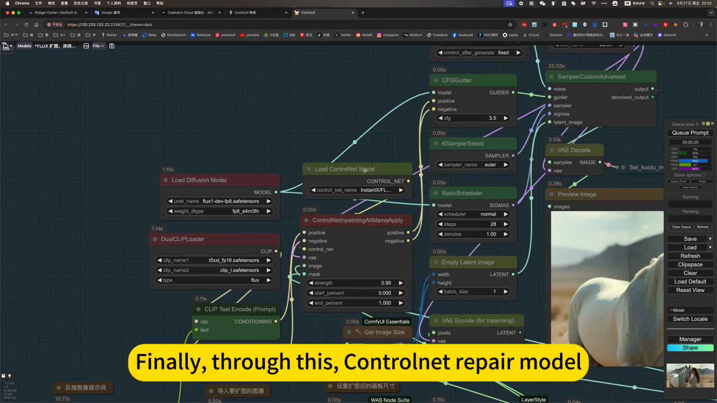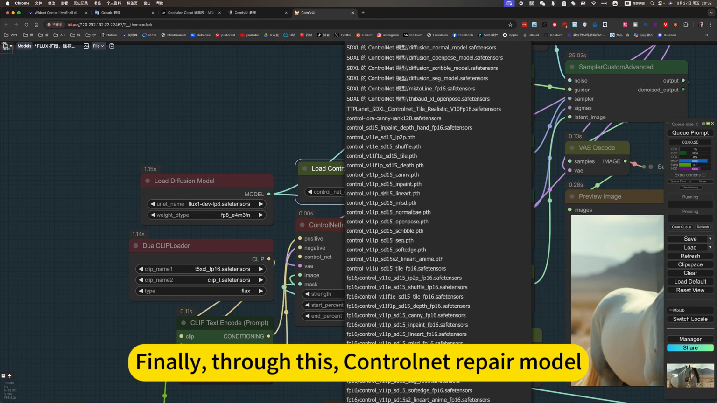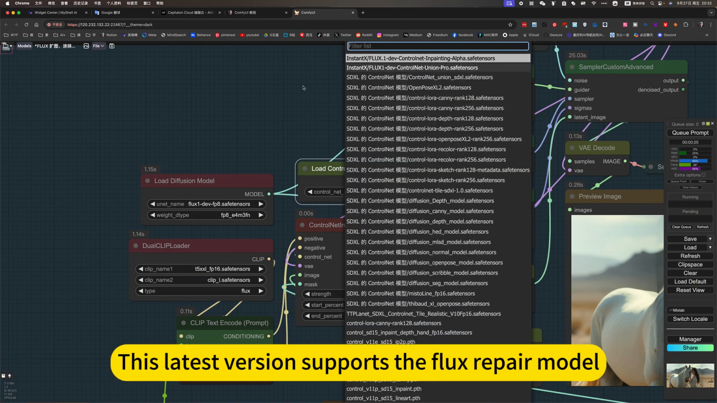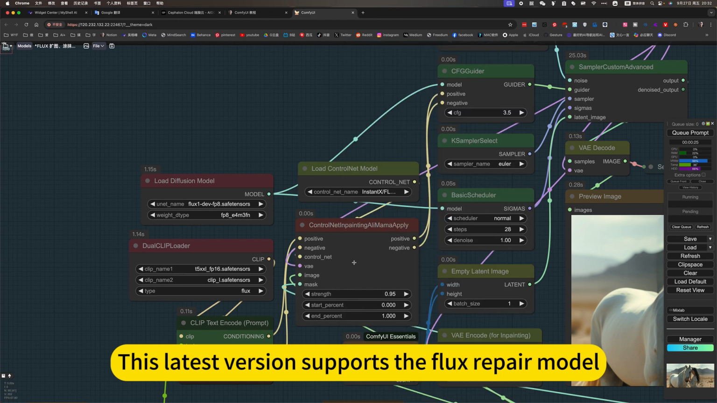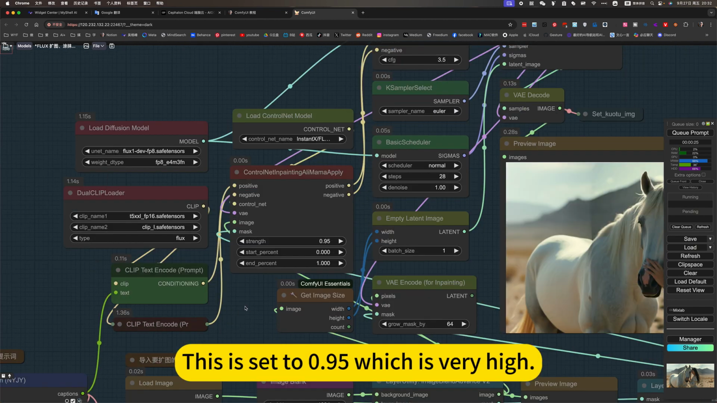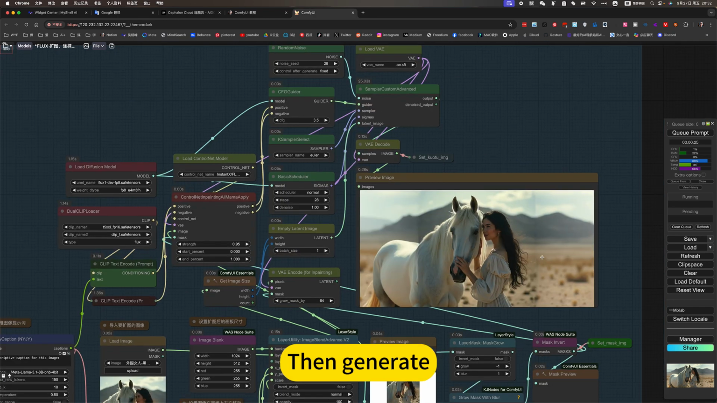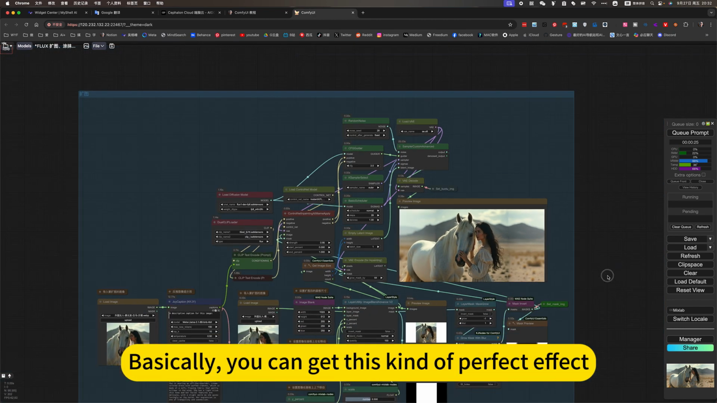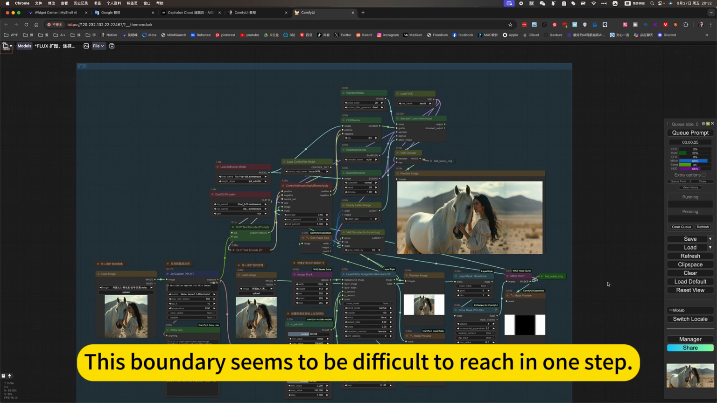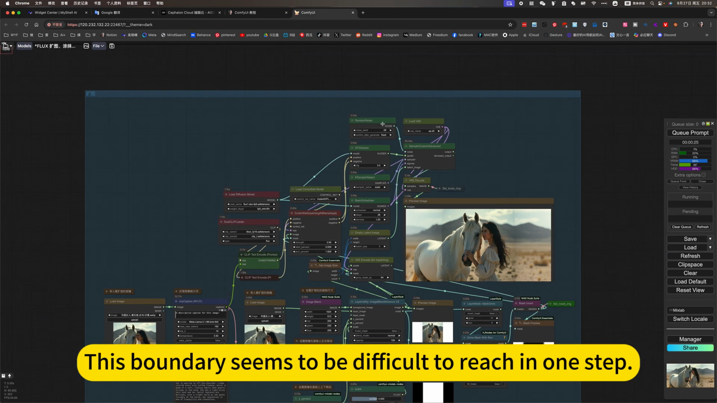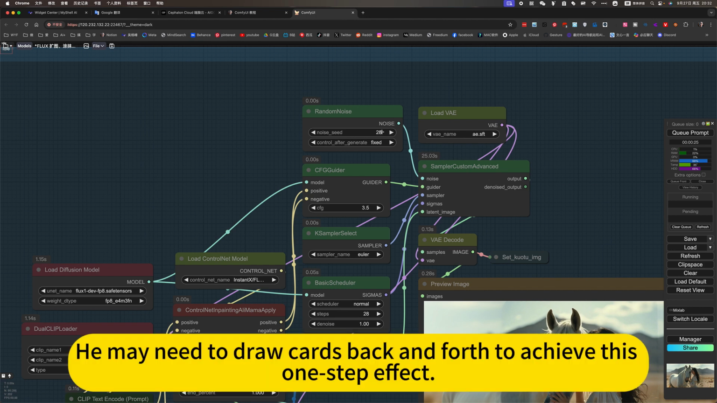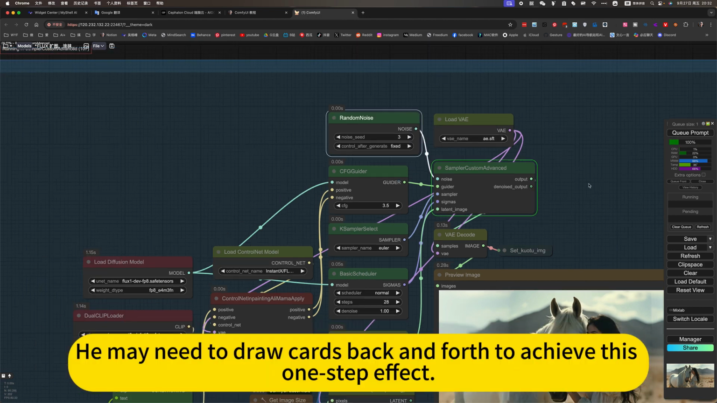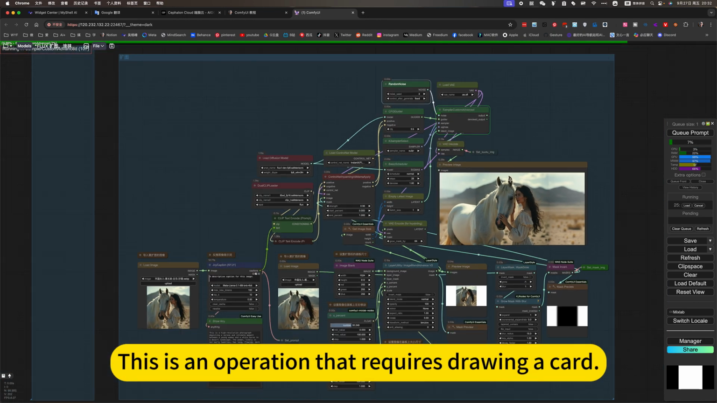Finally, through this Controlnet repair model. This latest version supports the FLUX repair model. This is set to 0.95, which is very high. Then generate. Basically, you can get this kind of perfect effect. This boundary seems to be difficult to reach in one step. You may need to draw cards back and forth to achieve this one-step effect. This is an operation that requires drawing a card.